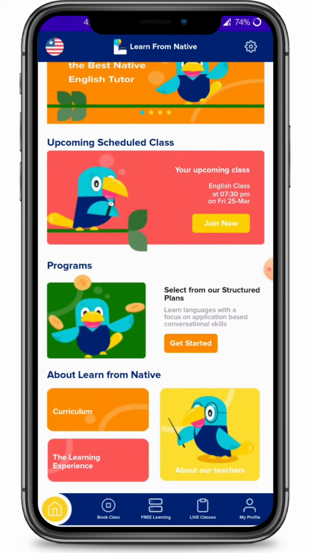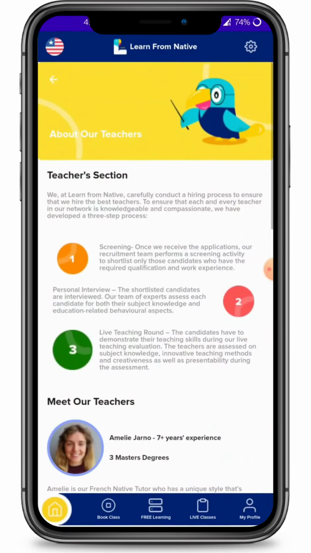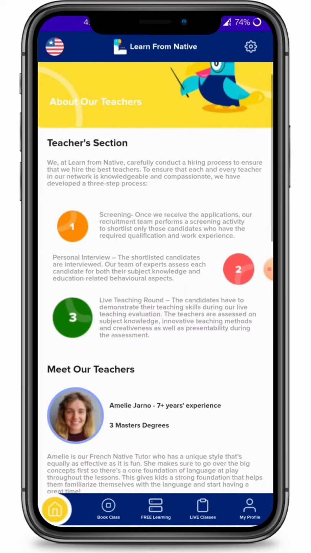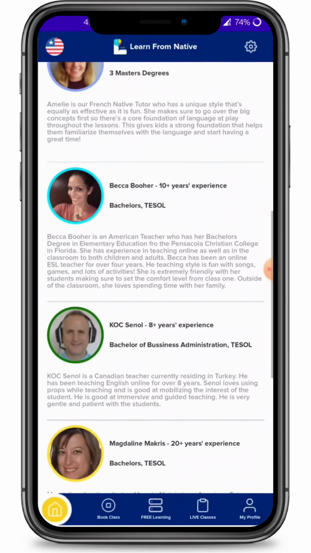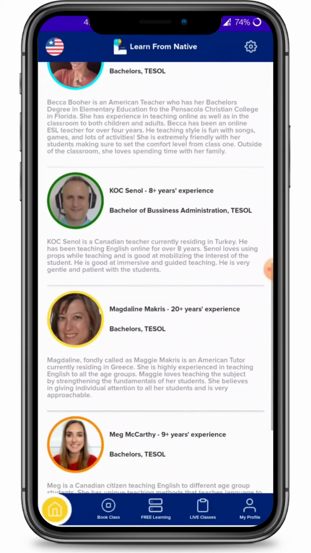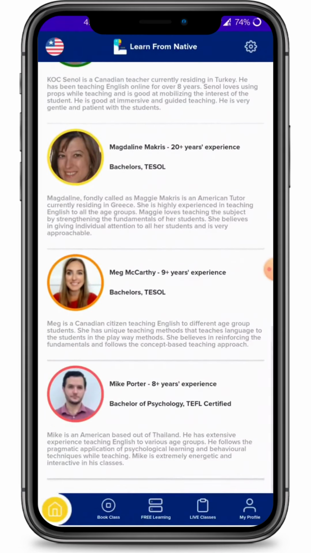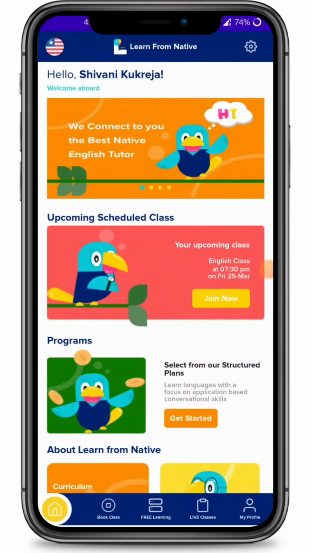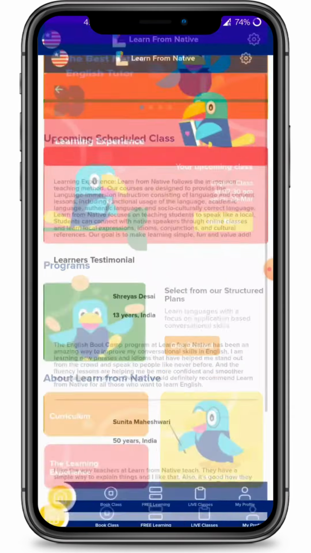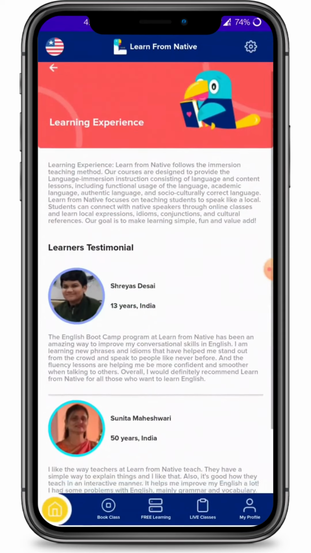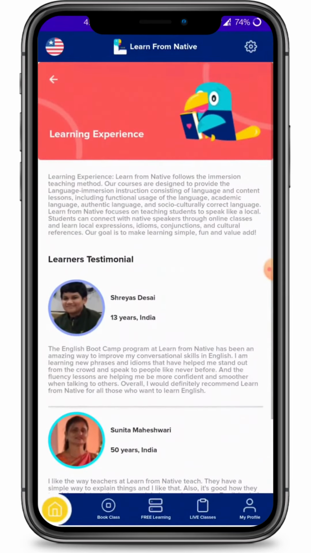Next on the home page, you will be able to have information on our teachers in the About Our Teachers section from the bottom bar. And here you will be able to see everything about our native tutors, including their experiences and educational backgrounds. Also on the home page, you will be able to see the learning experience section, which gives honest feedback from our previous and existing learners.